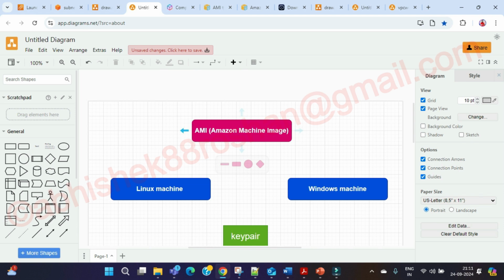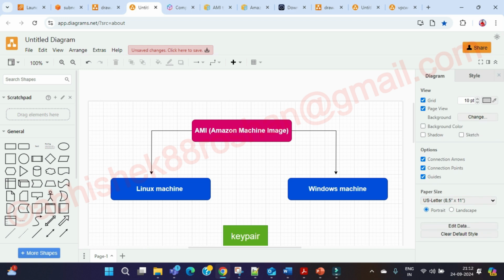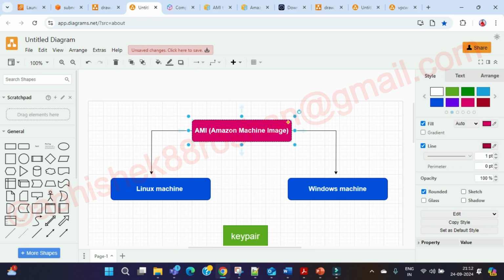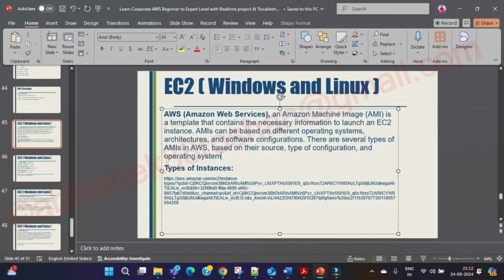Based on that only, you are going to decide the Linux machine which you are going to spin up, and based on that only, you are going to create your Windows machine, guys. So this AMI is what you have understood, because it includes everything. When I read this definition, you did not understand, but when I showed you practically, then you understood, because it includes many configurations, right? The types of configuration and the operating system.